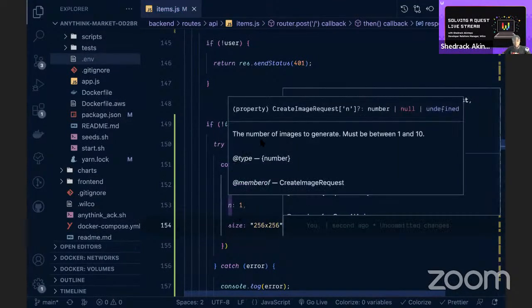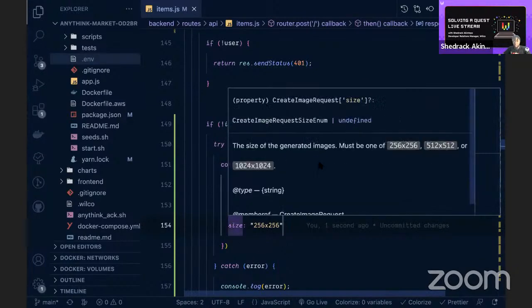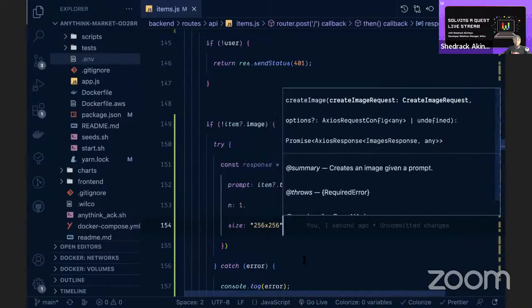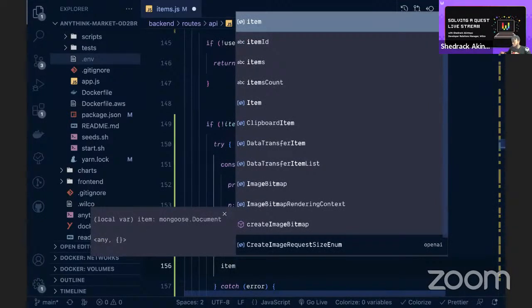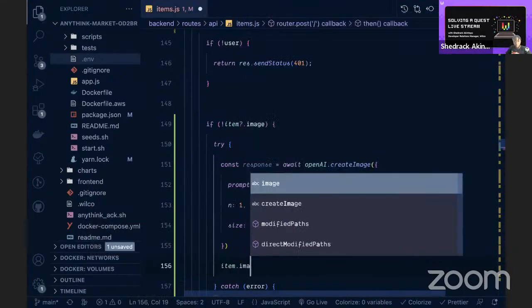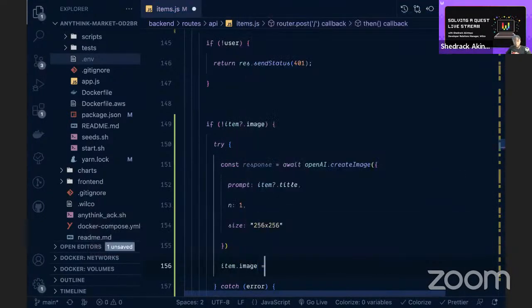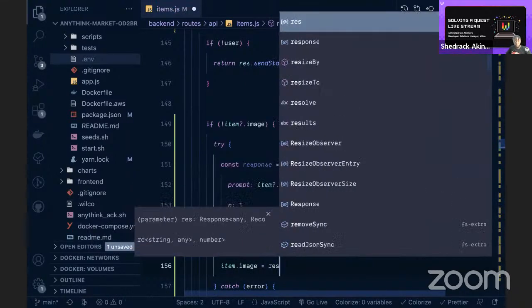So n, as you can see, is the number of images to generate, must be between 1 and 10. Size is the size of the images, must be one of 256 by 256, 512 by 512, or 1024 by 1024. So that's basically what we need to do right now. After we've implemented the try and catch block, we need to pass in the response to the image. So item.image is equal to response.